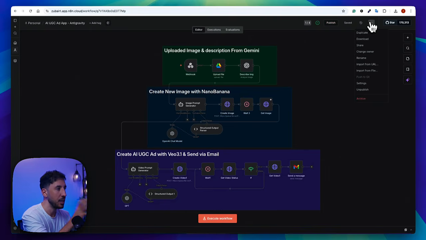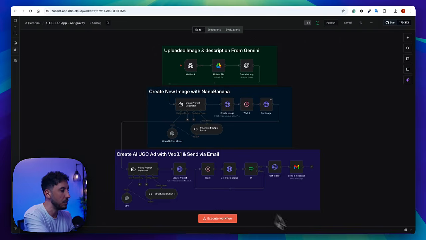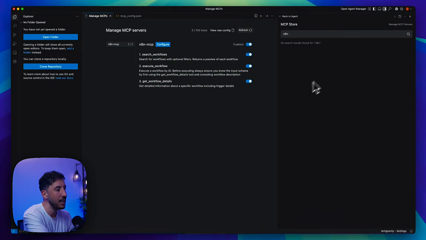And then again, make sure you have enabled the MCP for the workflows that you want this MCP to have access to. And then now if I go back to my anti-gravity, now I can build whatever I want to build for N8N, and it will very easily access the workflows that I have enabled MCP inside my N8N. So very, very simple there, but very useful.